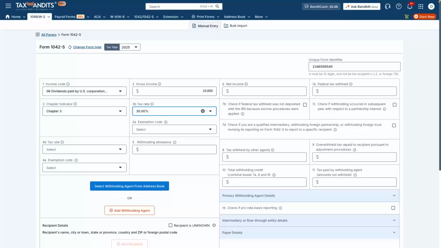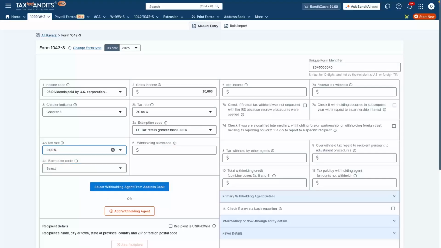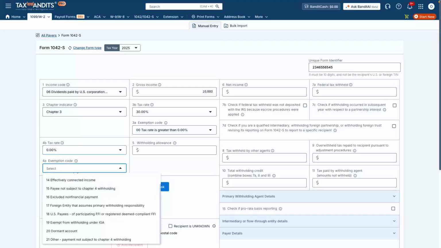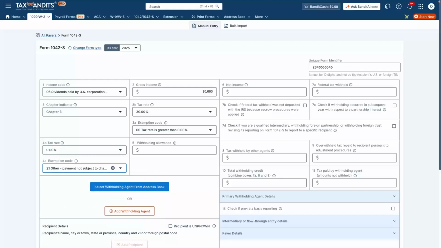On line 3A, Exemption Code under Chapter 3, this field is used only when an exemption from withholding applies. In many standard filings where tax is being withheld, selecting tax rate is greater than 0.00% is often the most suitable option, as it indicates that no exemption is being claimed. When Chapter 4 does not apply, line 4B usually shows 0%, and line 4A is used to indicate that Chapter 4 withholding is not applicable.